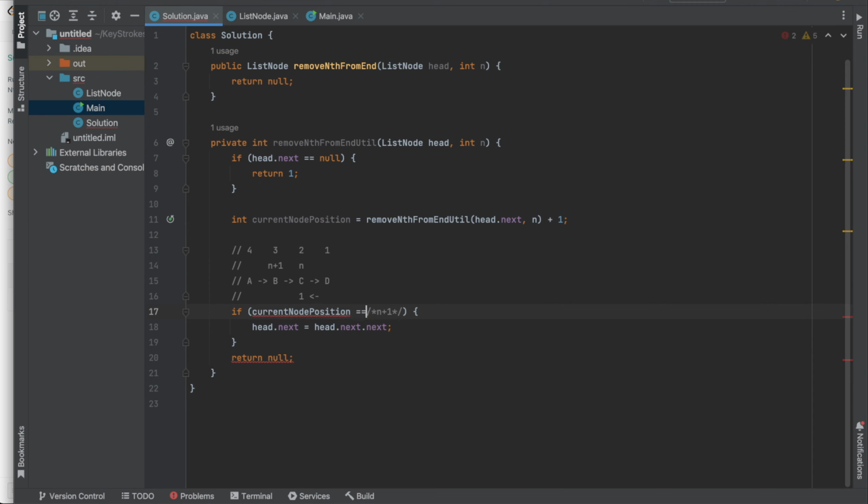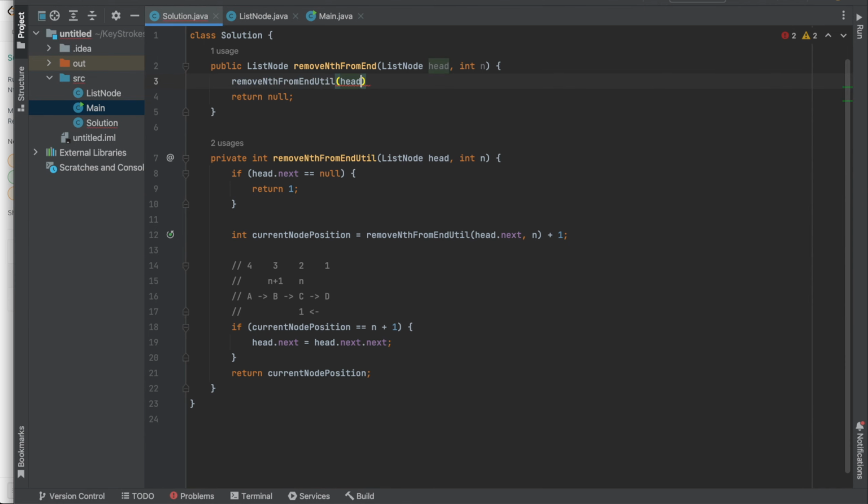If current node position is n plus 1, then we skip the next node and delete it from our linked list. And now because this method is returning the position of the current node from the end, we return the current node position as the value. Okay, so let's call this from our actual method. So calling this method and passing head and n.